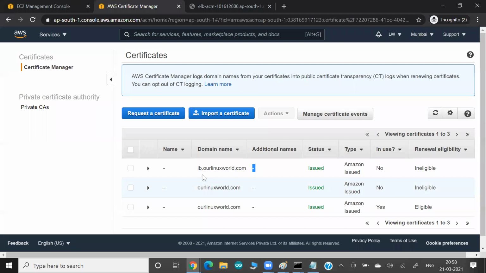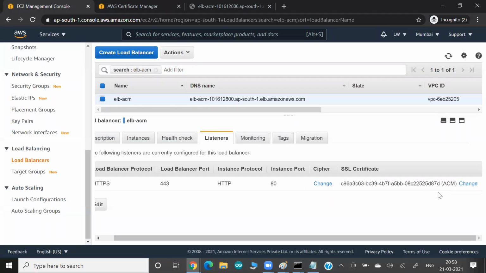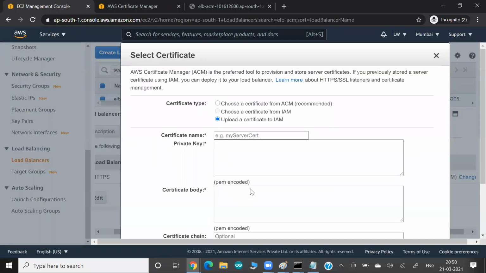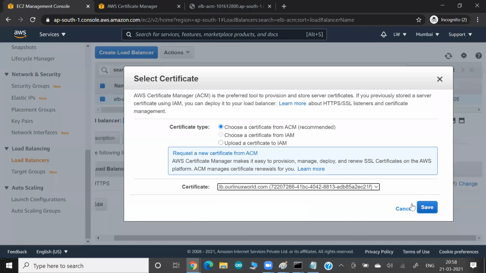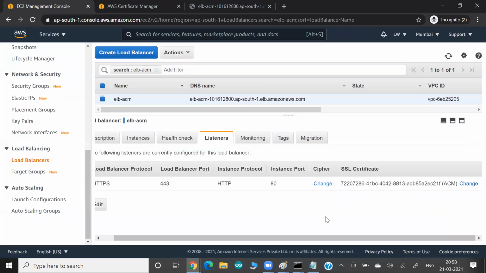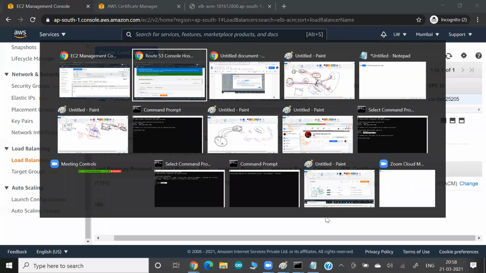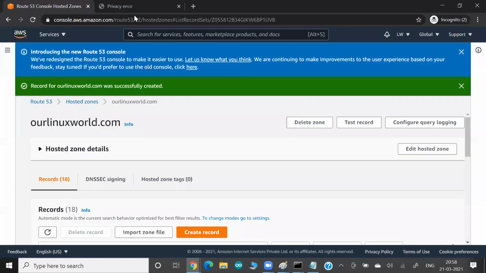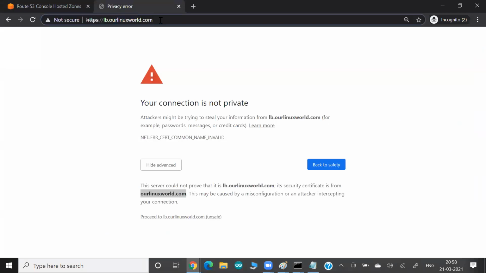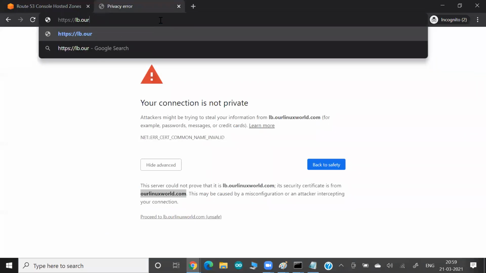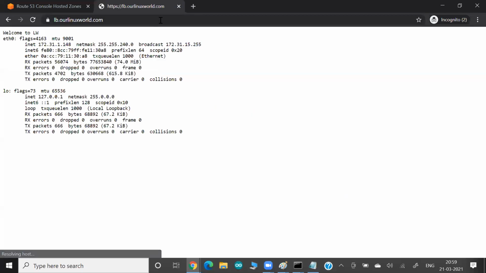A new certificate has come up, so a small change I have to do in my load balancer. I tell my load balancer to change the certificate from ACM, and the certificate that I'm going to use is this one. That's all. Now I'm pretty sure if anybody comes to my website, so let me connect again, linuxworld.com. Hit. Now you can see there is no error, so clean.